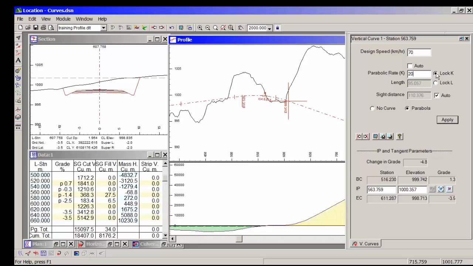Some people do not think in terms of K. Some people think in terms of length. So for instance, I've had a number of instances where people have wanted to have a minimum 100 length curve, and based on this design, a minimum 100 length curve will give me a 21.04 K. Let me just turn that back on, apply.